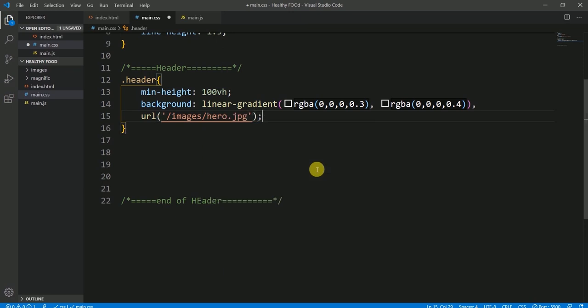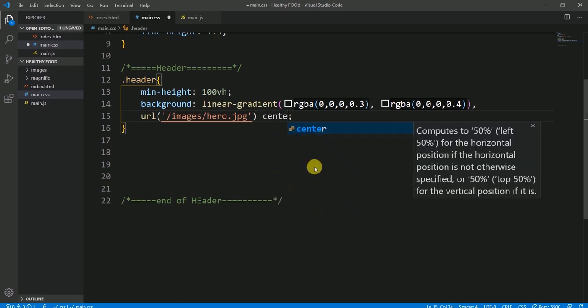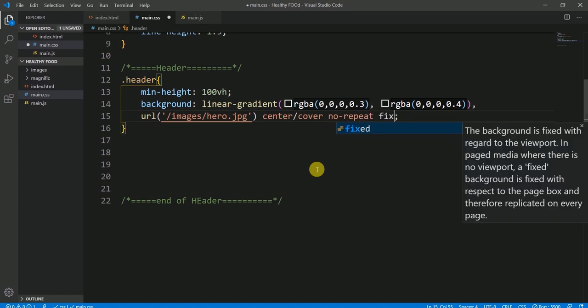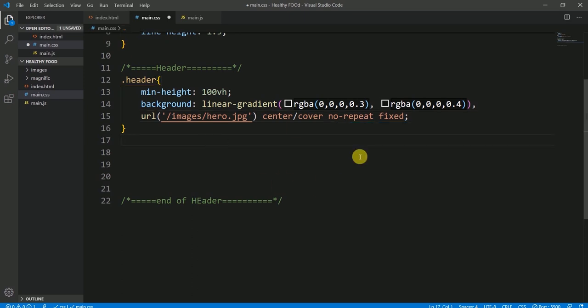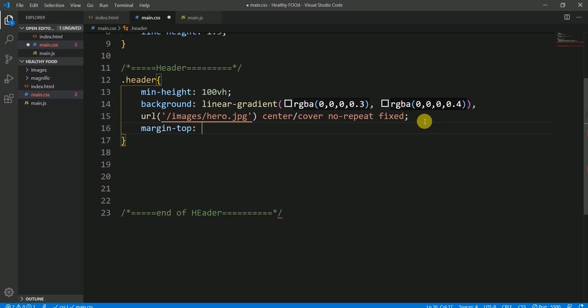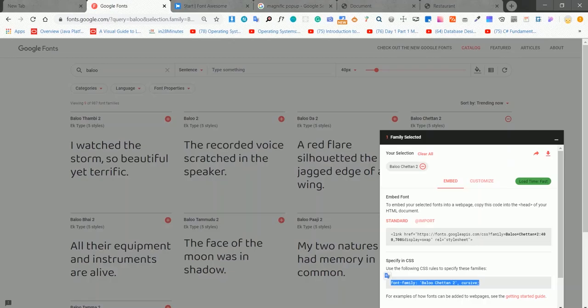So let's use some shorthand properties here, and I'm going to say the image should be in the center, and it should be covered, and it has not to repeat itself, and it should be fixed. Okay, and I would like to go with the margin top. It would be auto. Okay, let me save it.